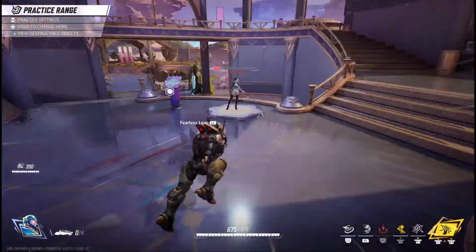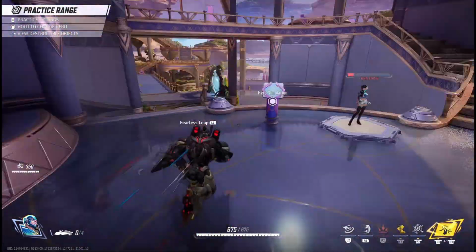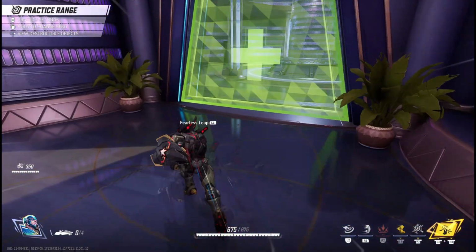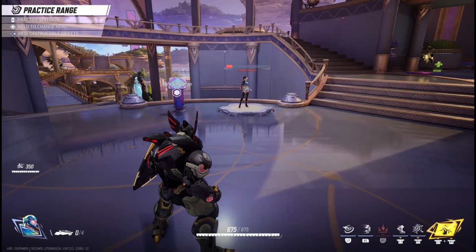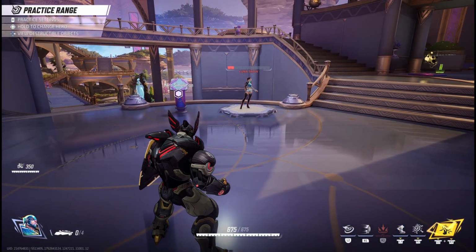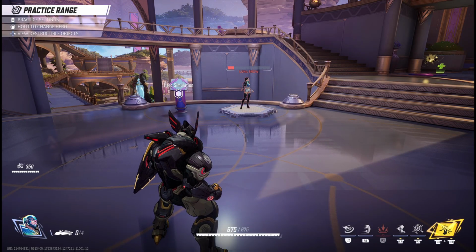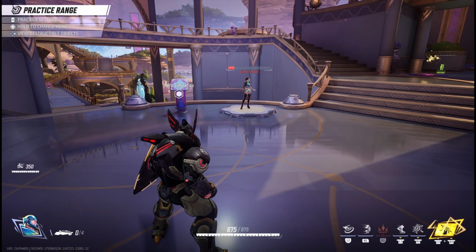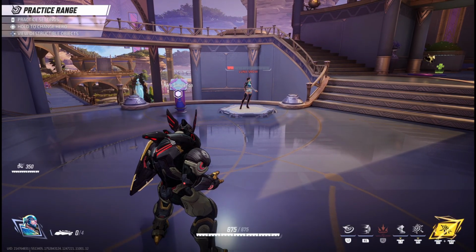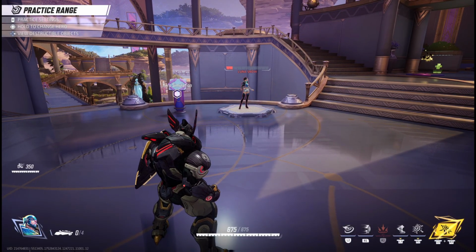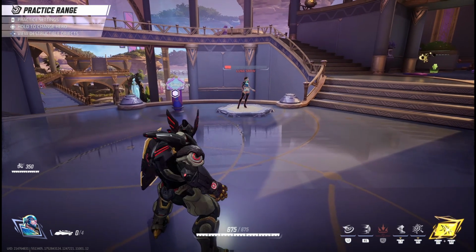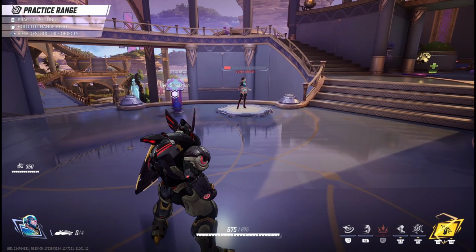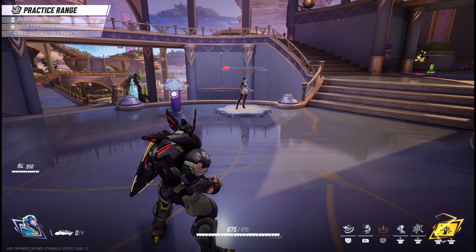Never, once you start running, never click that button again. So you always have to be running. Secondly, the way the animation cancel works is once you hit the target, that's when you click your melee button again. The reason why so many people mess up the animation cancel is because they spam the melee button and it cancels out the shield because it becomes a projectile.